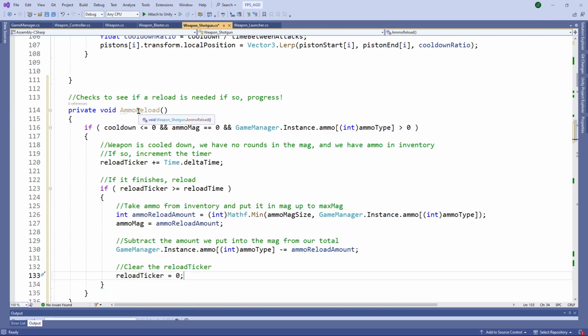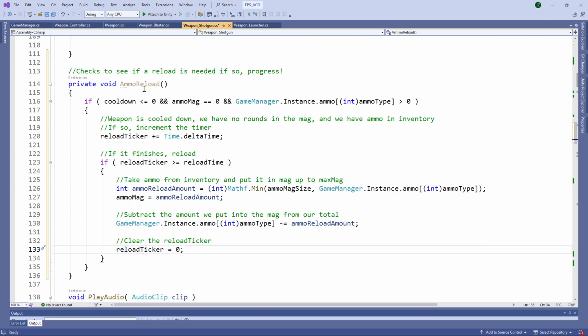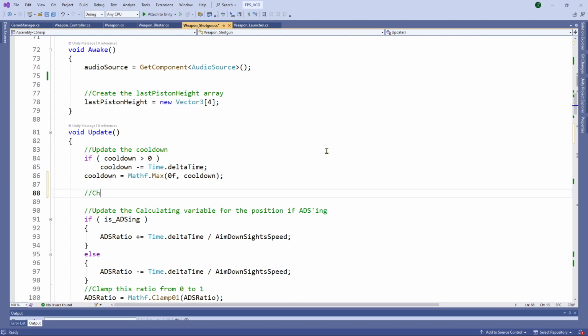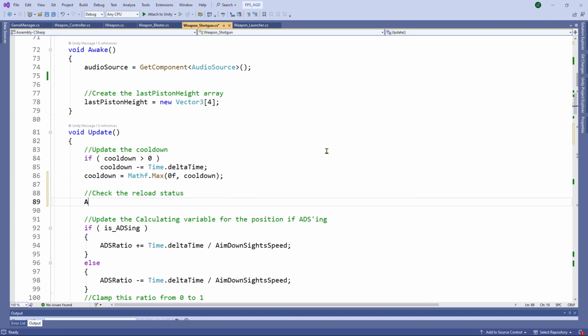So then this method is currently not being checked. So all we need to do is make this method get triggered inside of update. So I'm going to take this method ammo reload, and I'm going to go over to update, and I can call it right after I do cooldown. Check the reload status. And that self-contained method will happen. Ammo reload will do its thing.